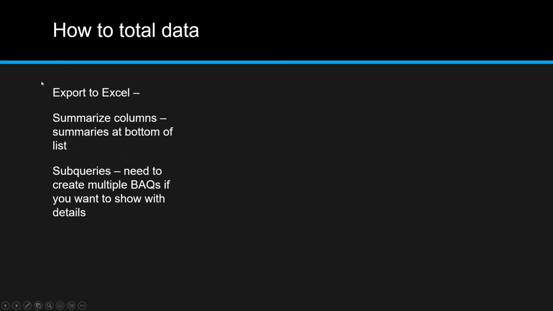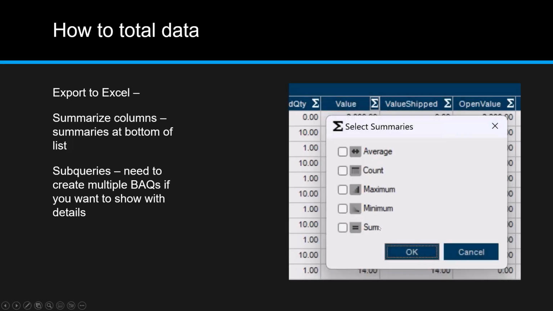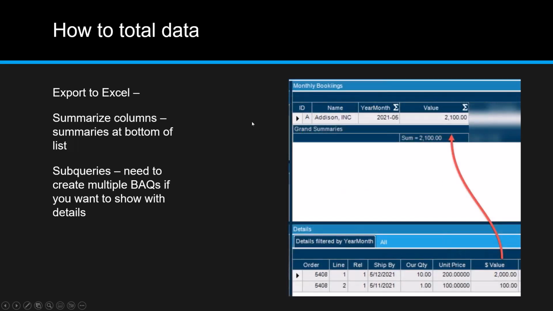Thank you. Now, when you want to total up data, you can always just tell somebody, just export it to Excel and you can create your own pivot tables. You can summarize the columns. You know, you could put a sum at the bottom of a column to say what's the sum. A lot of times, in fact, like here, I'm showing how you can take and connect different, in this case, it might be connecting different queries. Here's one that's totaled it. Here's one that's the details behind it.